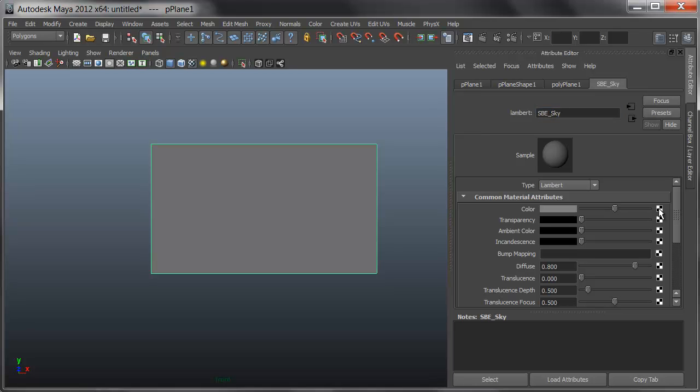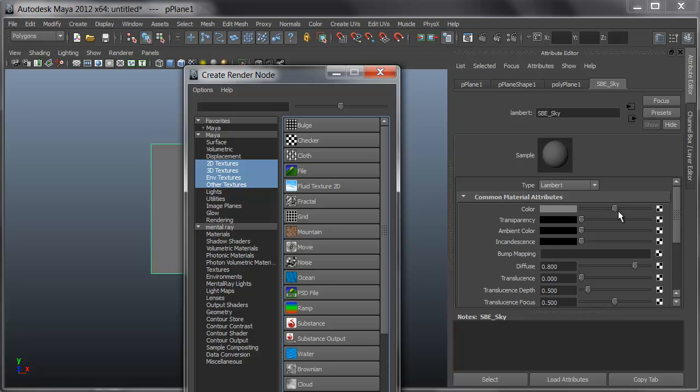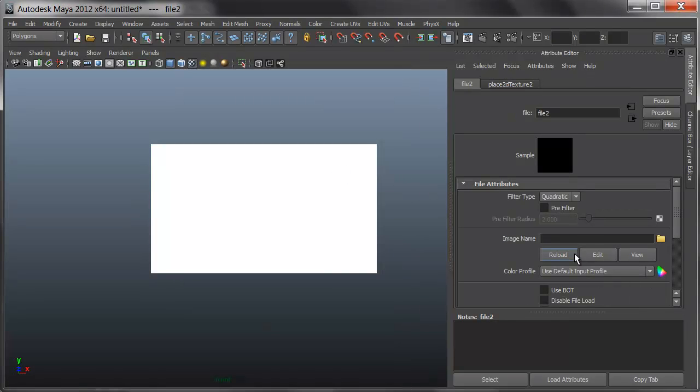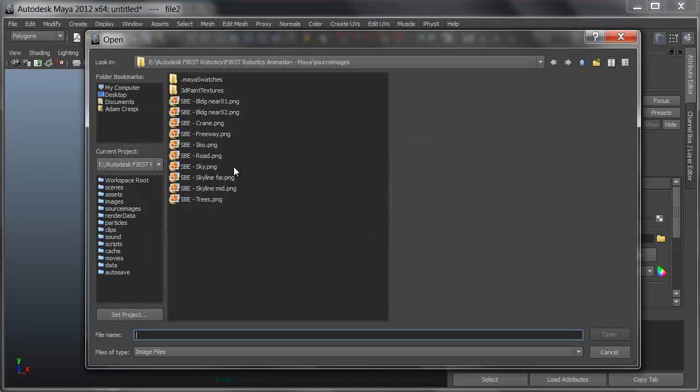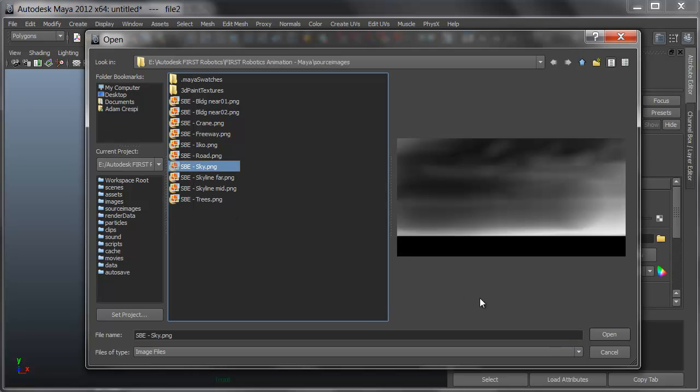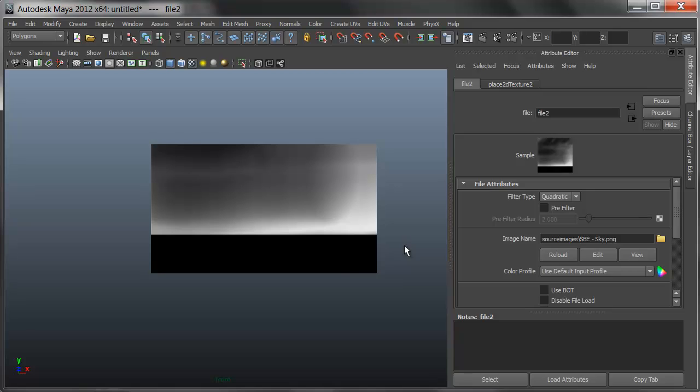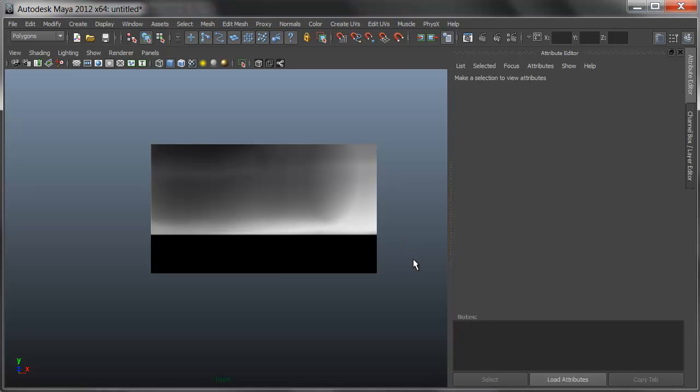I'll click on the Texture node next to the color and choose File. In the File, I'll click on the File folder and browse over to my source images, where Maya goes already because I set the project there. And I'll choose the Sky PNG. I'll hit Open, and as long as I hit 6 in the view, I should see my sky displaying cleanly.